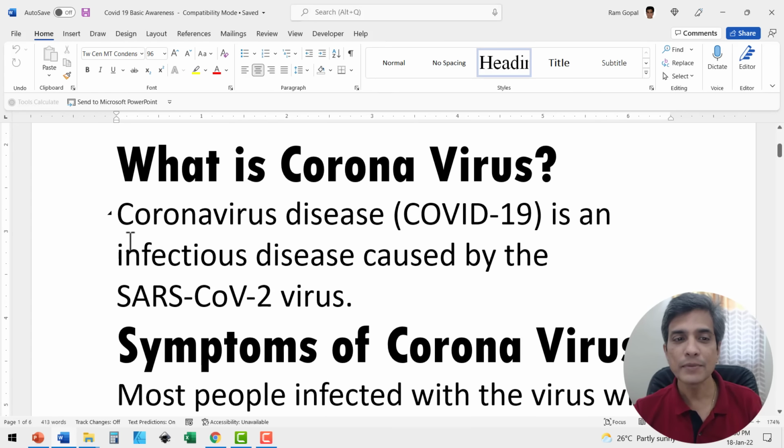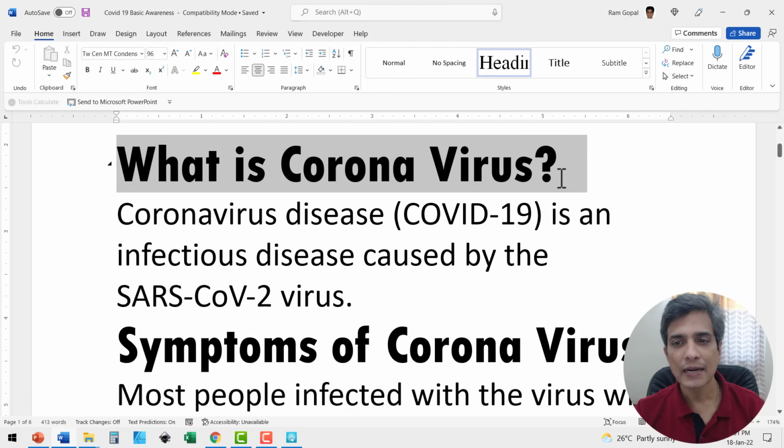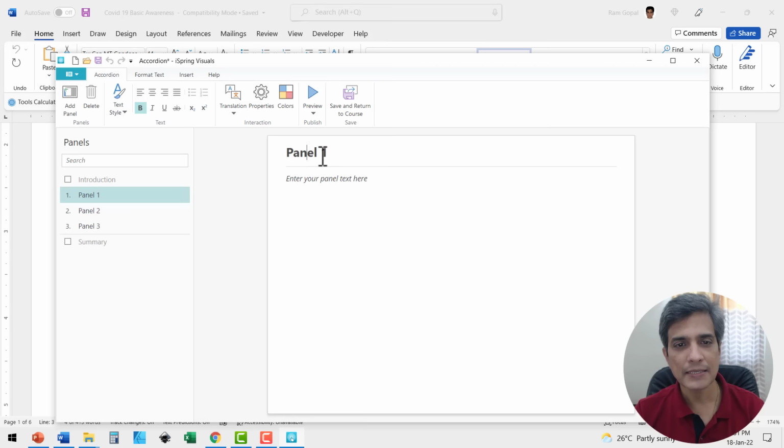I can just pick up the text from here and I can paste it directly into iSpring Suite to create my interactive slides. So I go to the Word document and I'm going to select this one, which happens to be the question. I go to this place here, and instead of this panel, I'm going to press Ctrl V. Now I have my title ready.